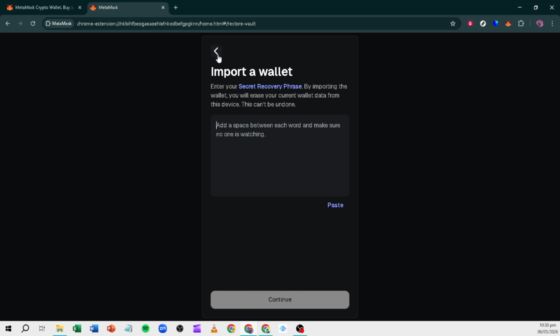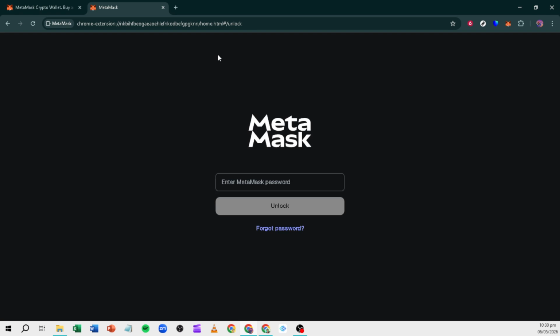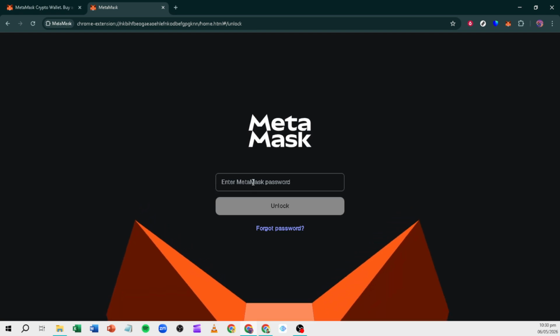This password protects access on this device. It does not replace your secret recovery phrase. Consider storing it in a trusted password manager and avoid reusing passwords from other accounts.